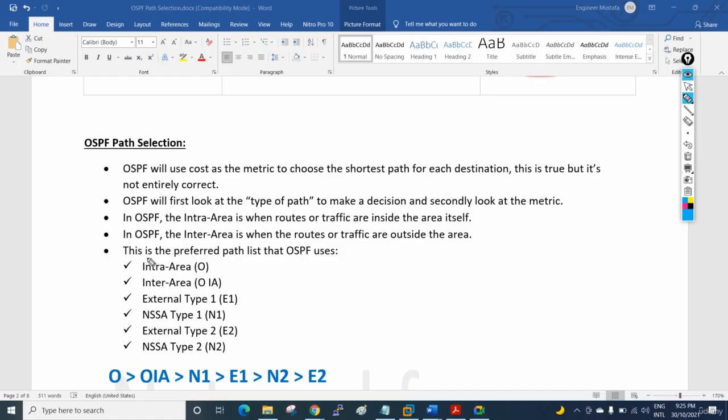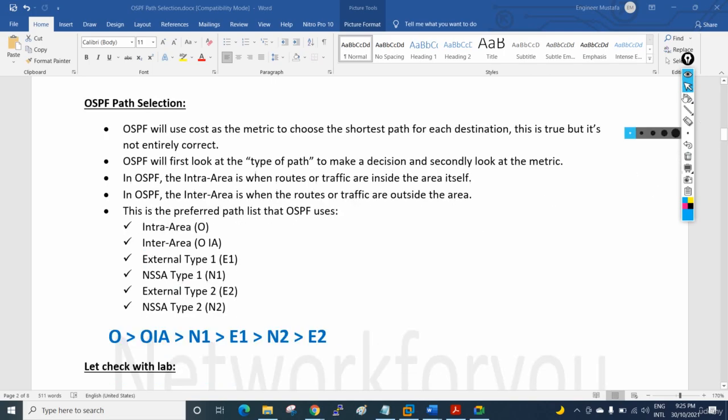So here, if you see, this is the preferred path list. OSPF is going to prefer, first, intra area, then inter area, external type 1, NSSA (not-so-stubby area) type 1, external type 2, and not-so-stubby area type 2. In the NRC we have the details of what is a stubby area, what is a not-so-stubby area, what is a total stubby area, that we have in the NRC paper. So no need to worry about the detailed thing. Now for the NCore level, you need to remember this sequence. You need to remember this sequence.